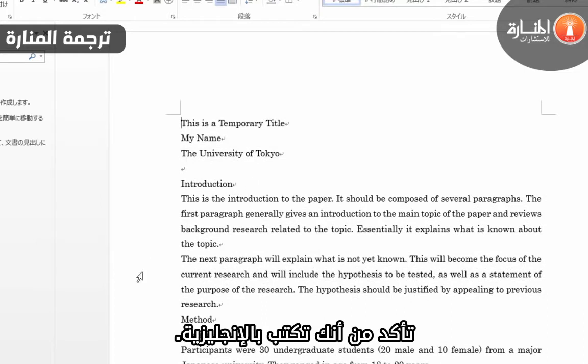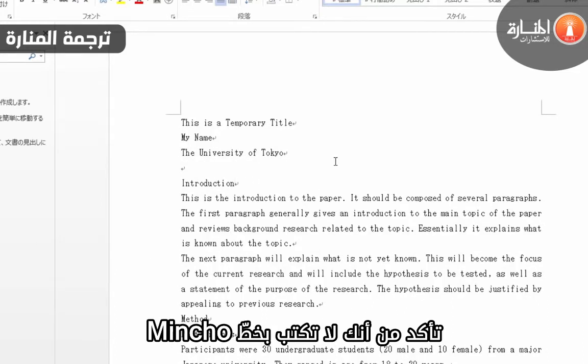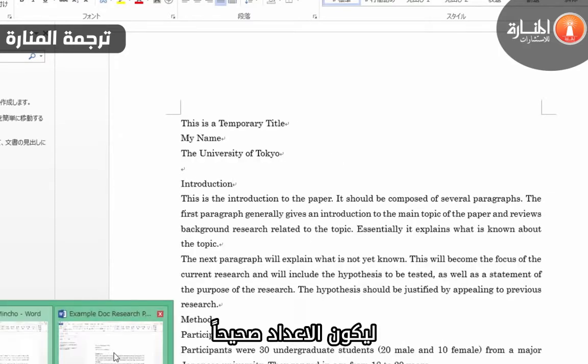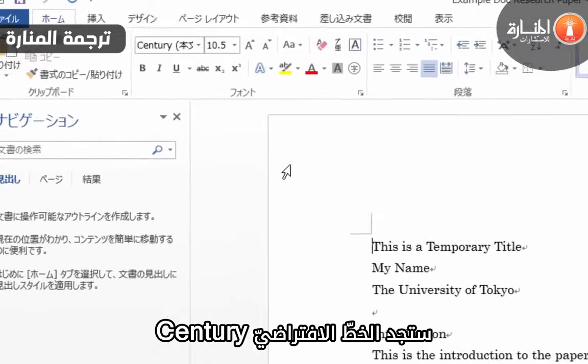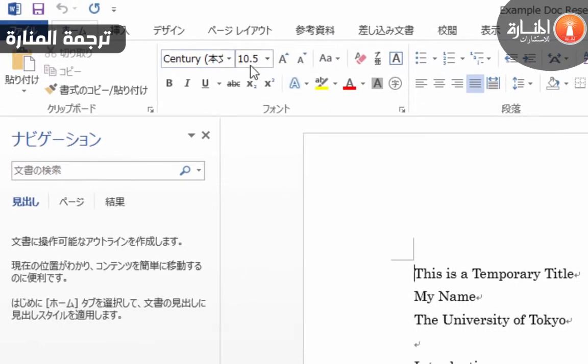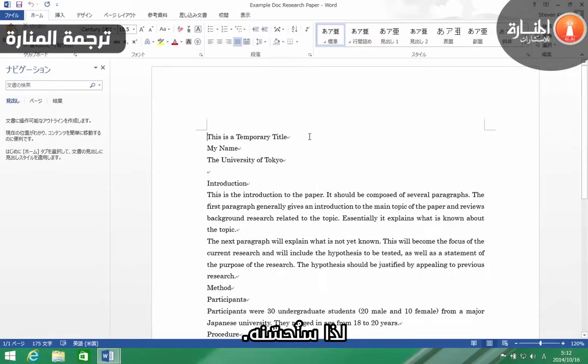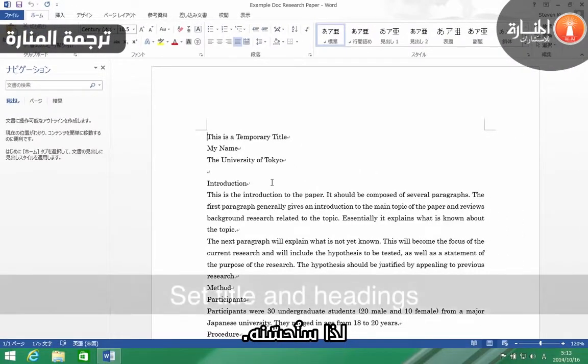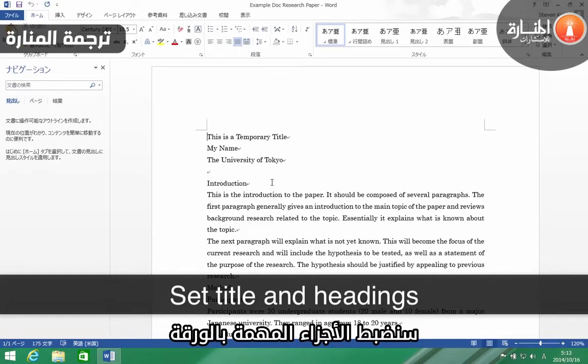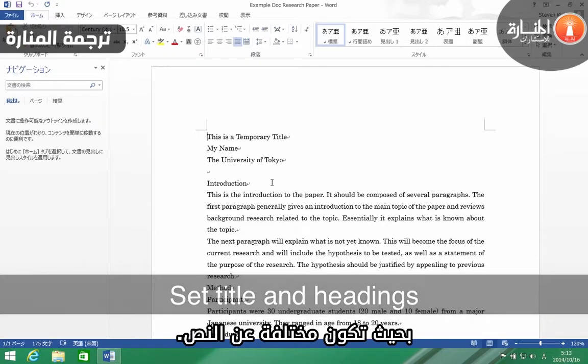Make sure that you're typing in English. Make sure you're not typing in Mincho font, which looks like this. This is terrible. Now usually, if you got this set up right, your initial font will be Century and the size will be 10.5. Now this isn't what we want for the paper, so let's start working on this to make it better.